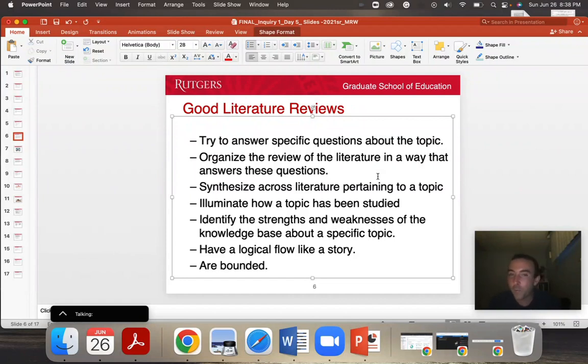Strengths and weaknesses, again: what do we know, what don't we know, what's good about it, what's not so good about it, and tell a story. Guide us through chronologically or in a way that makes sense so that the reader who might be unfamiliar with your topic, as I might be when I read some of your reviews, can understand what you're saying and appreciate the critique.